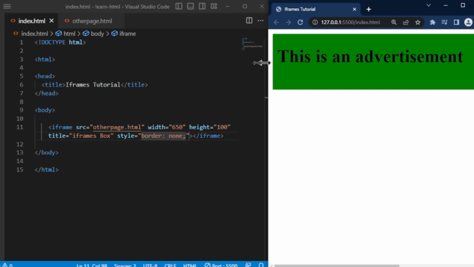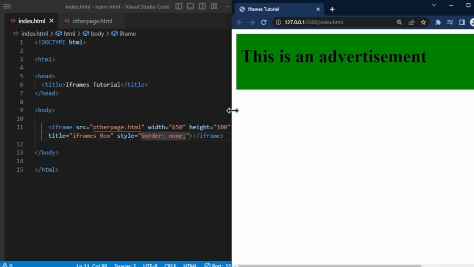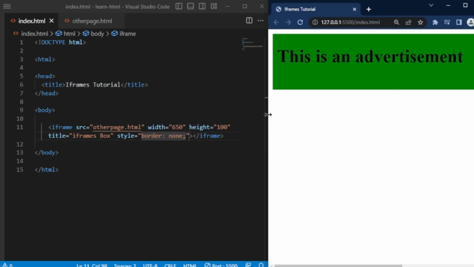So, folks, that's how you use iframes to embed content from another source into an HTML document. While iframes are commonly used for advertisements, it's important to note that they can be misused for hacking purposes. Stay responsible with their usage.